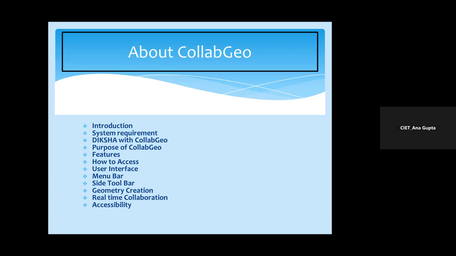And in the interface, we will also discuss the features provided in the menu bar and in the side toolbar. And after that, we will create our own geometrical creations and collaborate with each other. We will also discuss what types of geometrical entities are created by everyone. And in the last, we will see the accessibility features, from where we can also access this CollabGEO software.